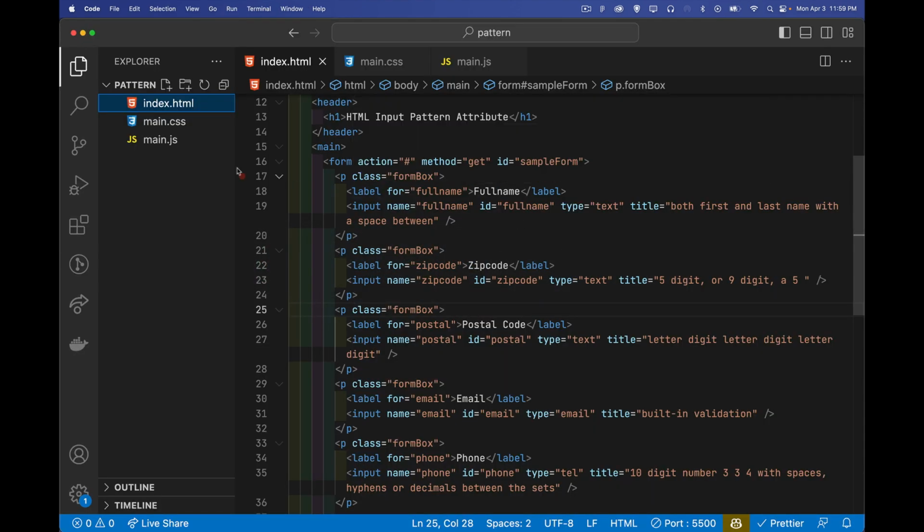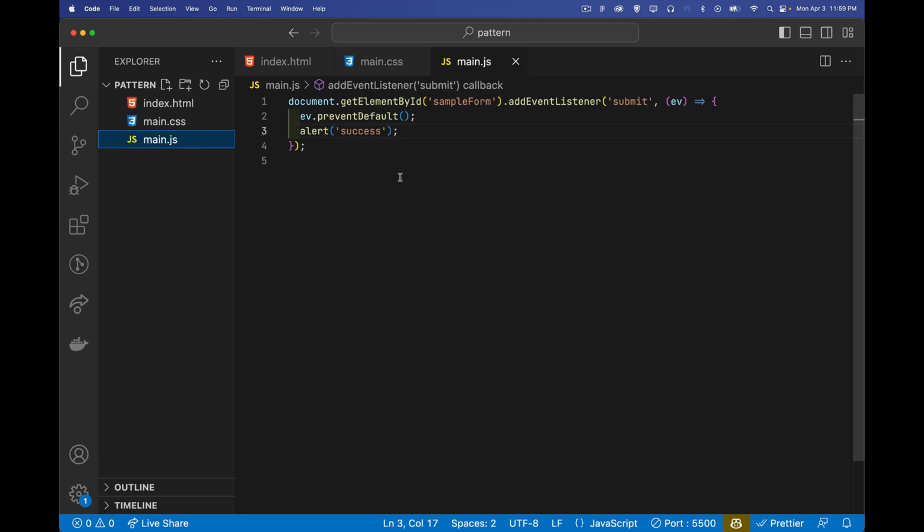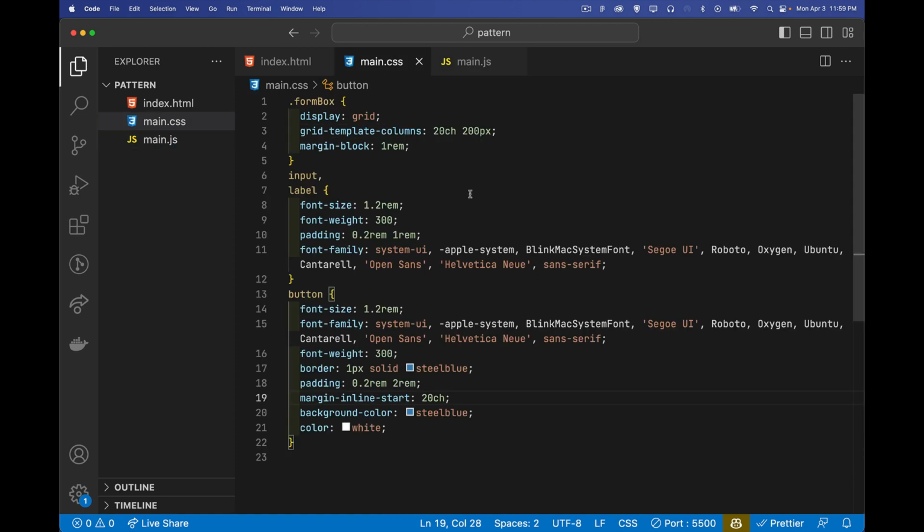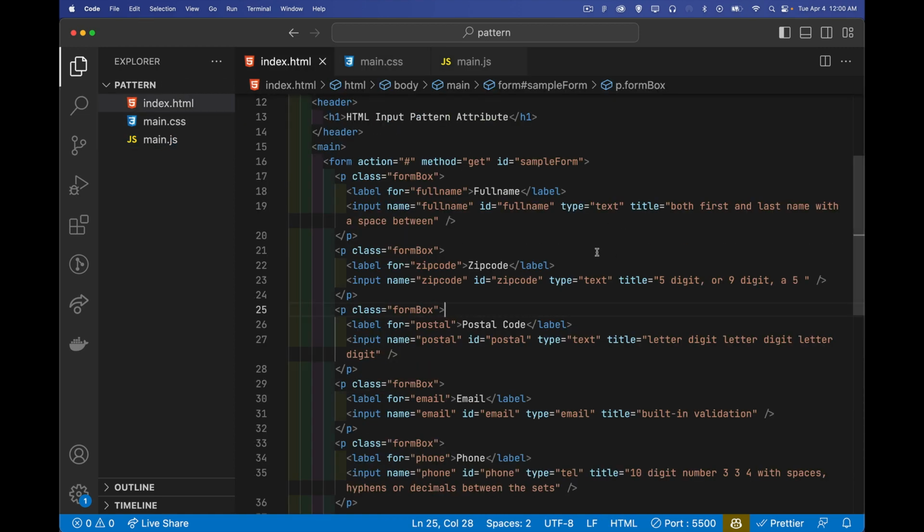Right now, I've got a JavaScript. All I'm going to do is stop the form from submitting. If it gets to this point, if the submit event fires, that means everything in the form was fine, and we'll see this alert pop up. That's the only reason I have it, so we know that everything passed the validation. Some minimal CSS just to align the boxes. And here we have it.